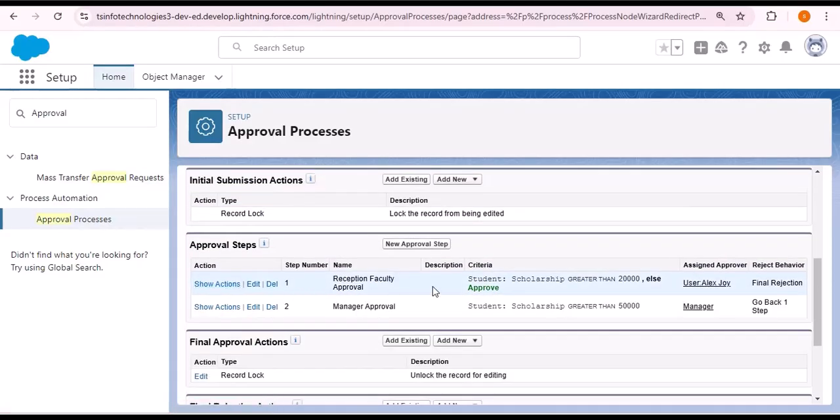If you want to add the actions, you can add them, but finally we have created the approval process as per our requirement. If the approval process is multi-level, then we can create it as per our requirement, but in our use case the requirement was only to automatically approve the record for scholarships below 20,000. Then above 20,000 we have the reception faculty who approve or reject the record, and then above 50,000 we have manager approval, who can approve or reject the record.